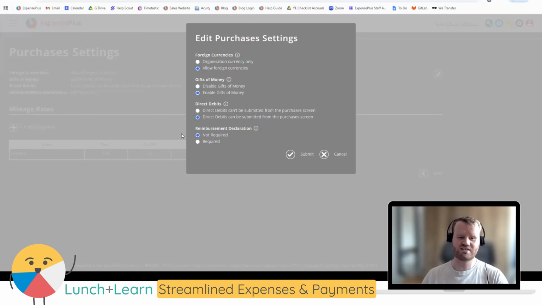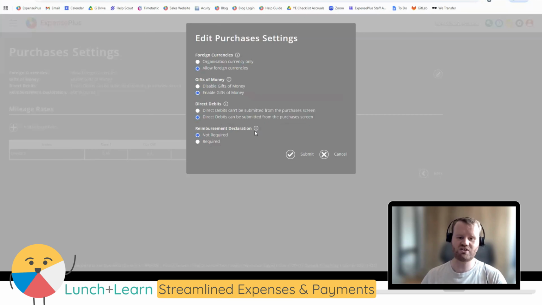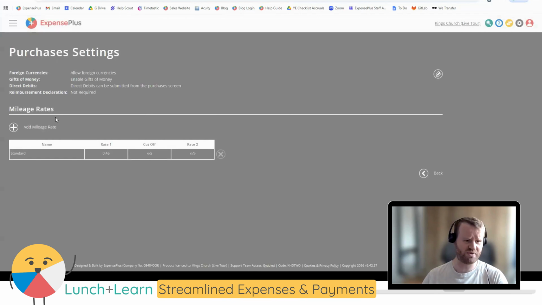And the final setting on here is around reimbursement declarations. And this will enable a little tick box on expense claims and mileage claims where the user can just declare, yes, I have claimed this. It's an appropriate claim within our policies. And in the case of mileage, it's declaring that they have the necessary insurance in place in order to claim that mileage and to use their car for business purposes.